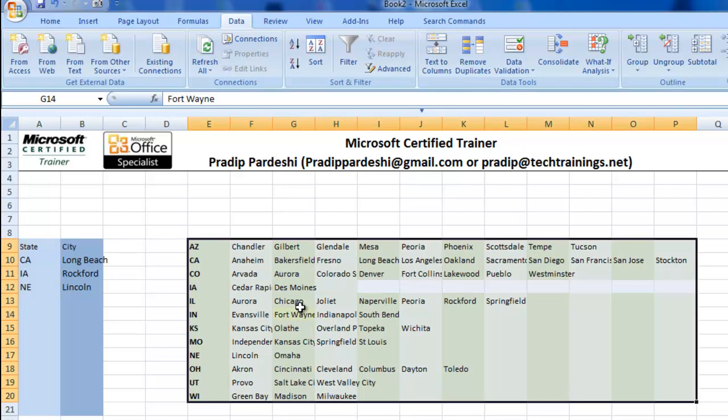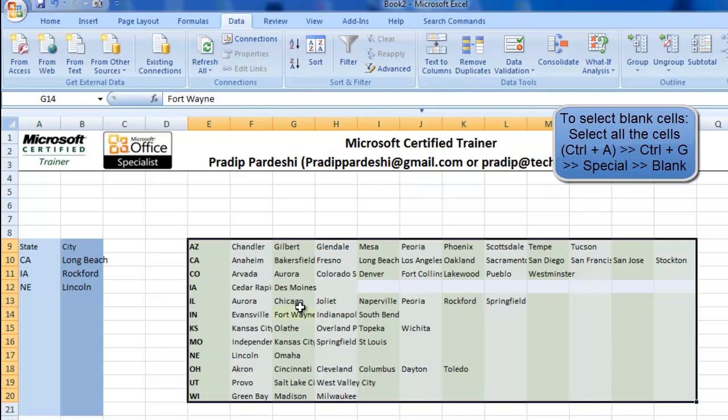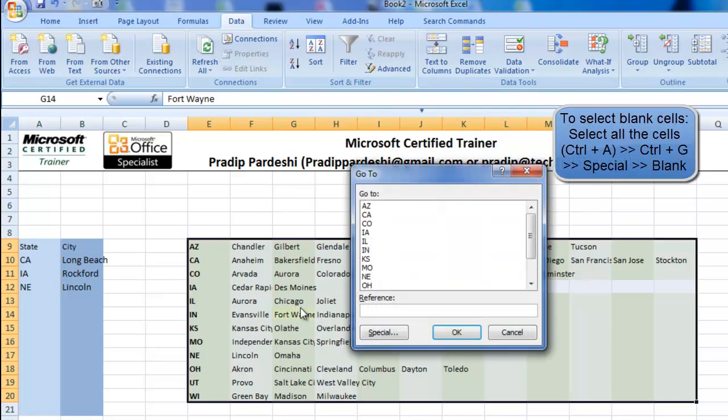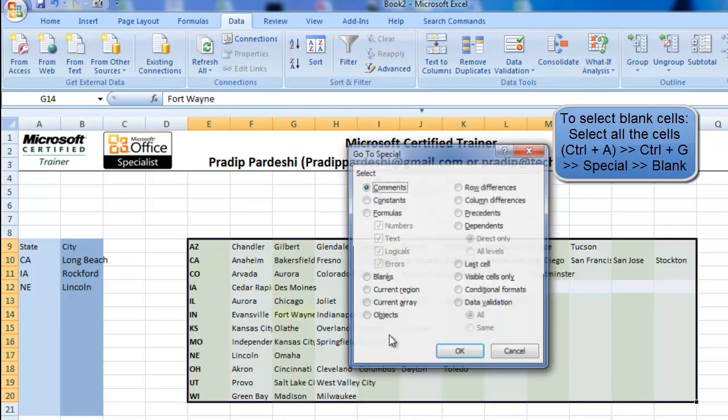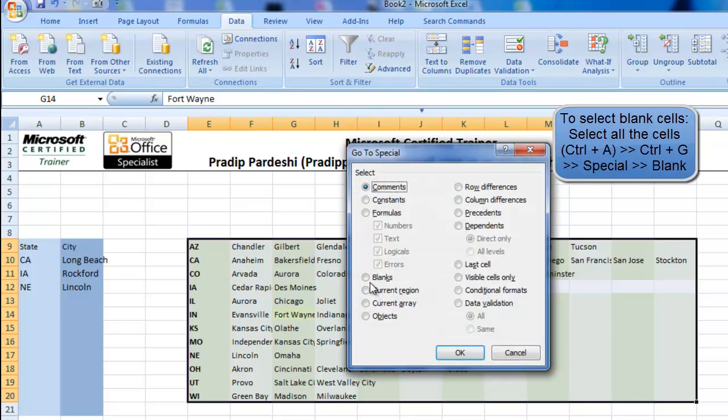Instead, what I'll do is I'll press Control A. That selects the entire range. Now I have an inbuilt utility to find out the blank cells in Excel. See here, what do I do? Control G. Control G takes me to a window which says Go To. I go to Special, and here what do I need to select? Blanks. Select Blanks and I hit OK.